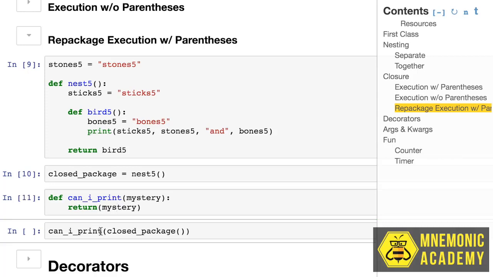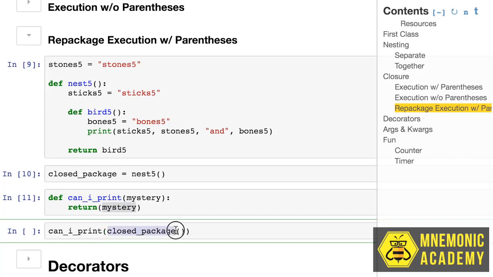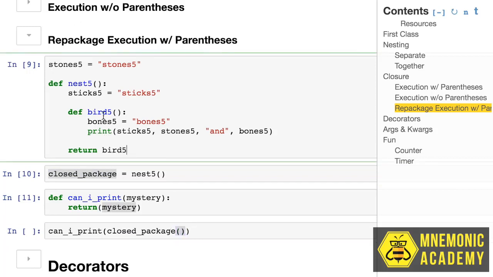So before I run this function, what I'm saying is I have a new function, and its goal is just to return whatever is in mystery. And what I'm going to put into it is the closed package, this equivalent to shot glass, and I'm going to put the parentheses on it. So it should execute this, that should execute that, which should check to see if all those variables are there.